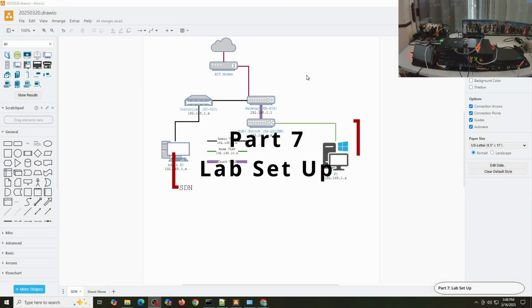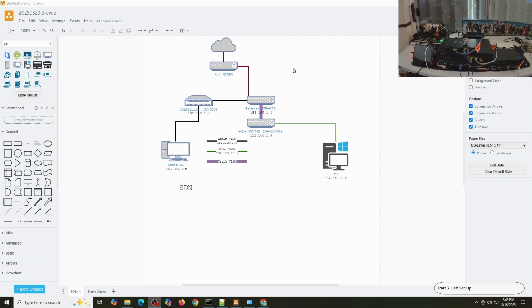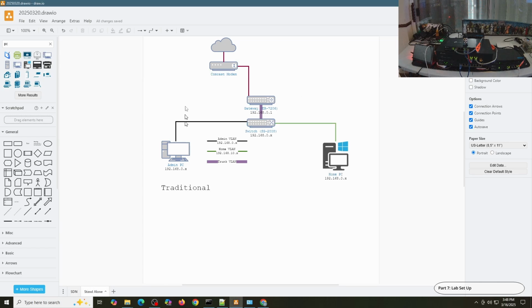For demonstration purposes, I prepared a simple network connectivity diagram for both the Omada-based or SDN-based VLAN configuration versus the traditional or standalone VLAN configuration. They are basically the same in terms of the number of VLANs. I have an admin VLAN and a home VLAN, and in here I also have an admin VLAN and a home VLAN. The connectivity is very simple. I have an admin PC connected to the controller, which is connected to the gateway, and the gateway is connected to the internet. The switch is directly connected to the gateway via a single uplink.